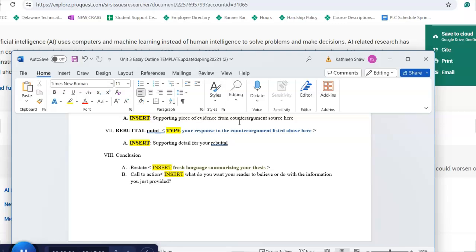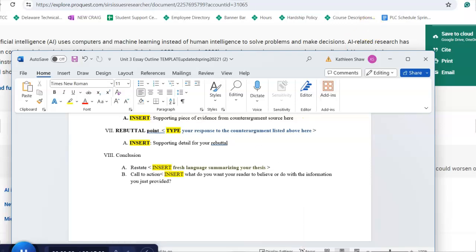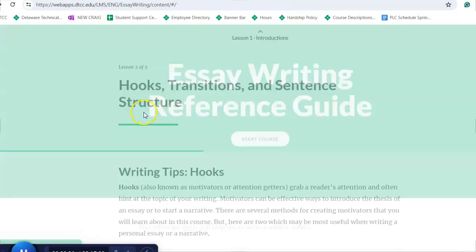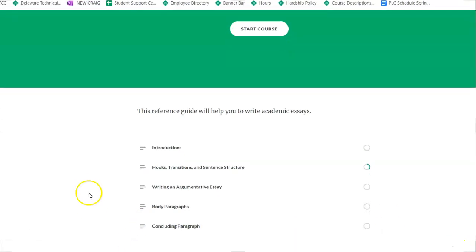going to end on. And just like I mentioned, the essay guide in the beginning is a good place to look for hooks. This essay writing reference. There's also a section on here for conclusions. So there are resources on writing your concluding paragraph that has helpful information that can help you with this portion of your outline as well.